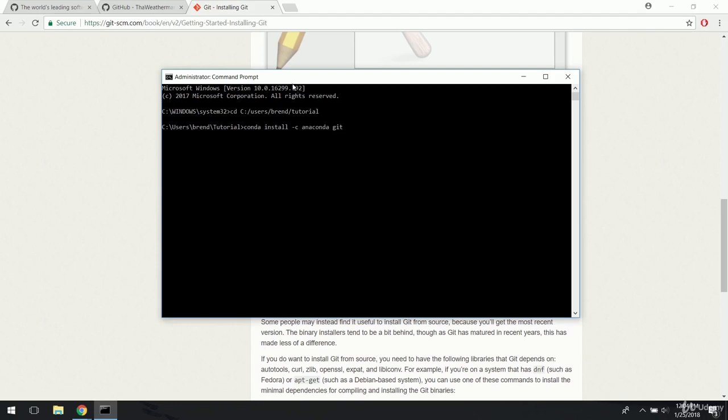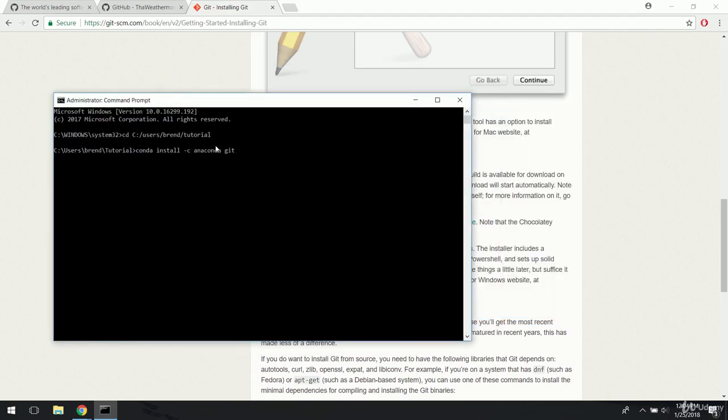I already have this installed, so I'm not going to go ahead and click enter. But if you need to get Git, this would be a good time to pause the video, run this command here, and make sure everything's set up and installed correctly. Alright, once we have that, we can go ahead and clone the repository.